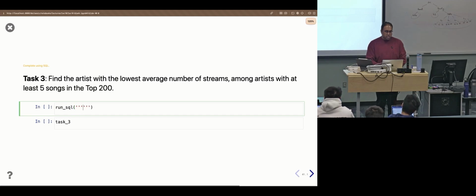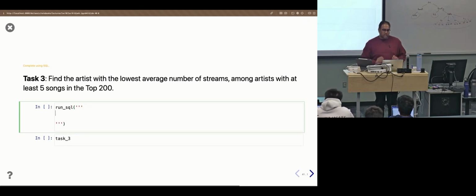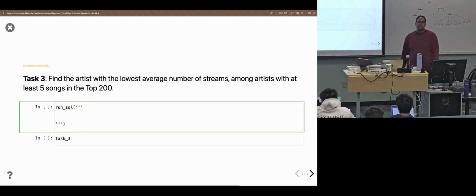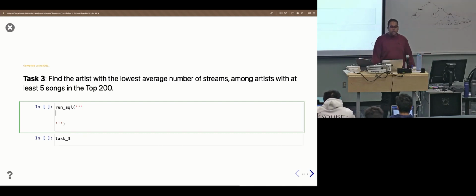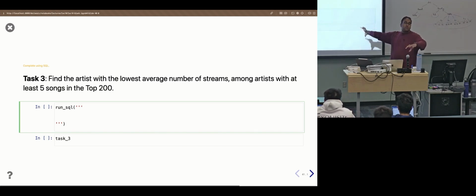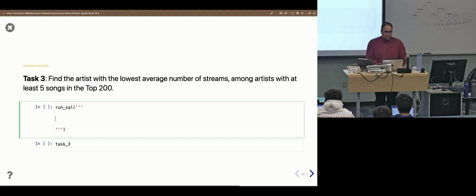Okay, more tasks. So I'm going to start by initializing an empty multi-line string. Find the artist with the lowest average number of streams among artists with at least 5 songs in the top 200. Okay, a lot of stuff going on. But conceptually, when we did this in pandas, what we first did is we filtered out all the artists that don't have at least 5 songs. Remember, I did .groupby artist names, .filter, something greater than or equal to 5. Sound familiar? I need to figure out how to do that in SQL.